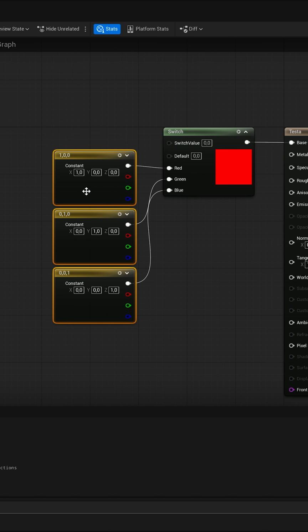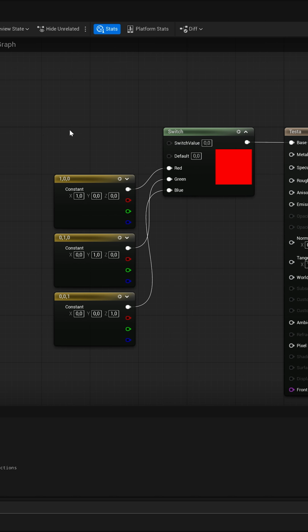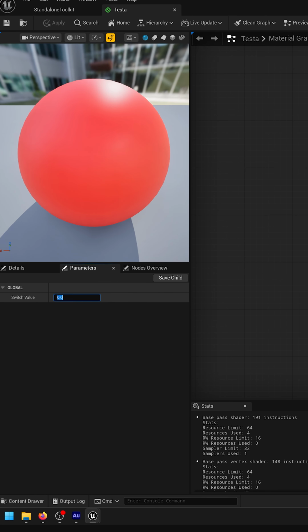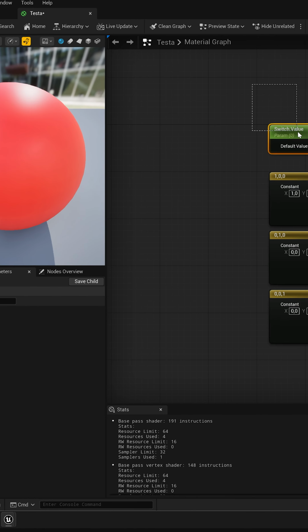Now, another cool thing is we can hold down the S key on the keyboard and press the left mouse button to get this. And let's make this our switch value. And we can hook it up right in here. If we apply this and save, we now have a parameter with the switch value, and we can change this to 1 to get it green, and 2 for blue, and so on.